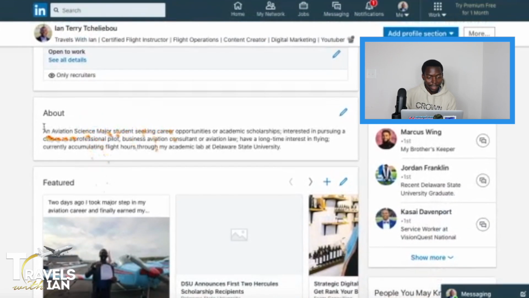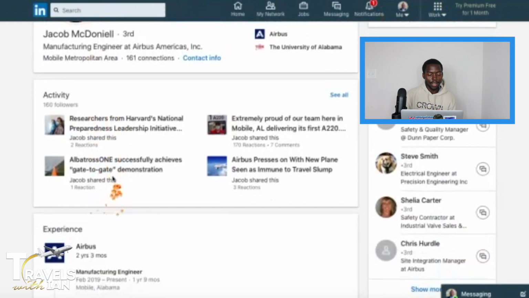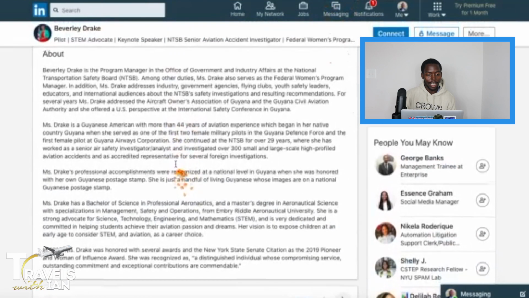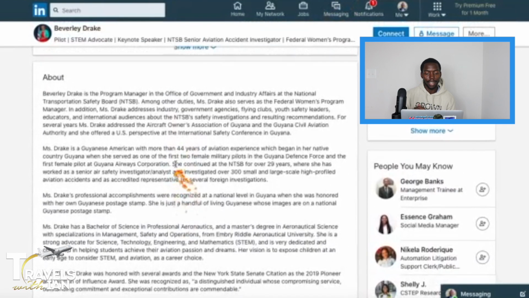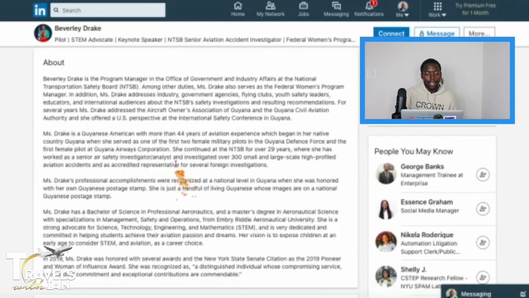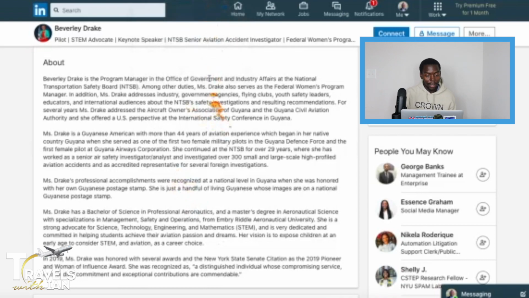Next important section is the About section. In this About section, a lot of people leave it blank. They don't even write an About, like his right here. Boom, it goes straight into his activity. You want to have an About section, right? She has a nice long About section. I really love her profile, right? She has a really good profile to look at, a good example of what your profile should be like.